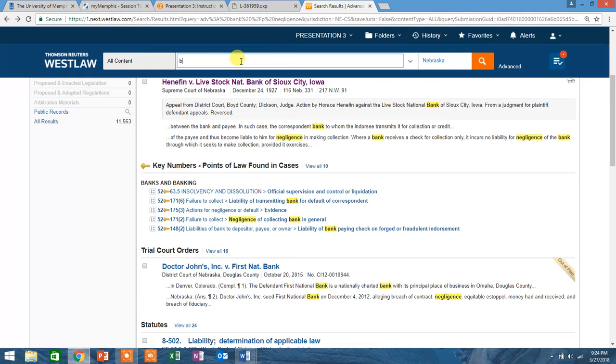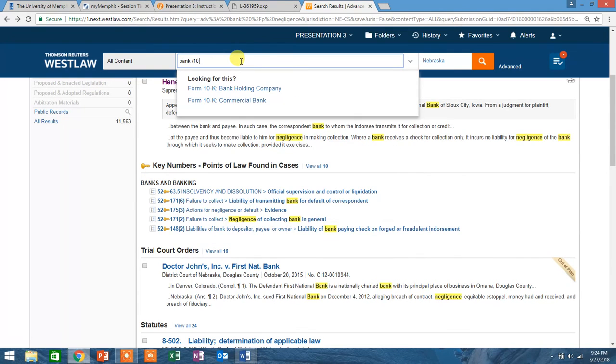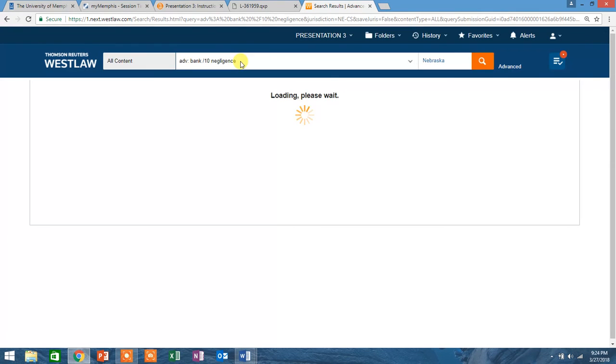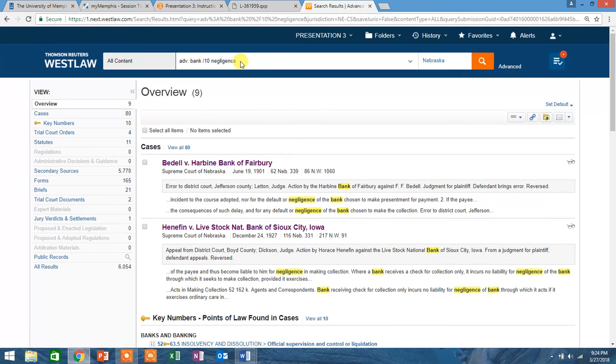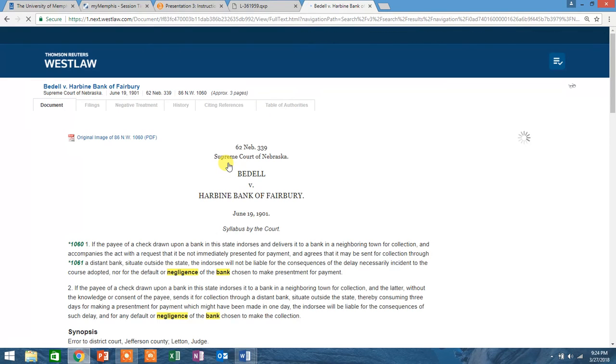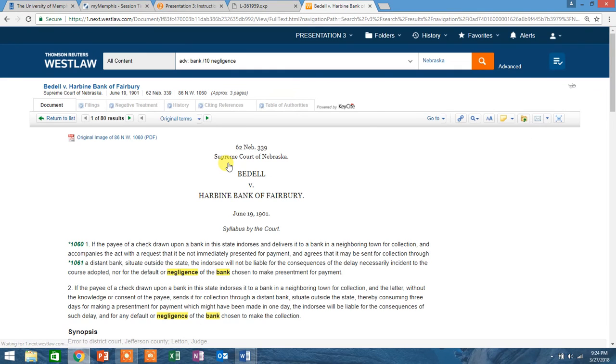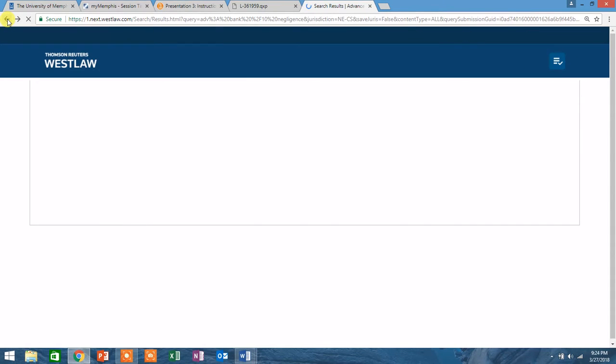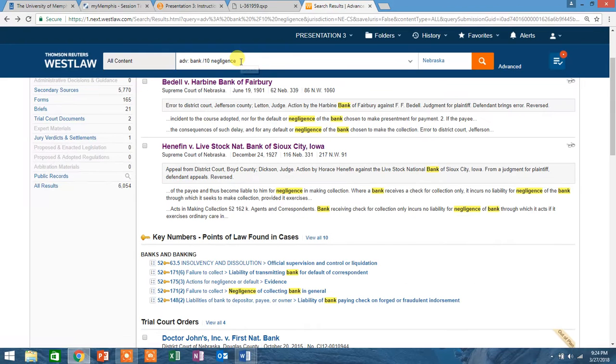New search is bank /10. Within, we want the word bank and negligence within 10 words of each other. The /number is a connector in which the two concepts must appear within that number of terms with each other. So we want bank and negligence to be within 10 words of each other, and you see the results that they do. The next terms and connector that we will use will be the parentheses.